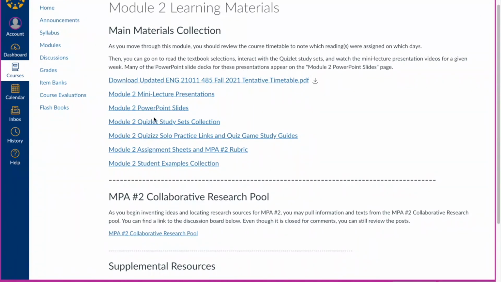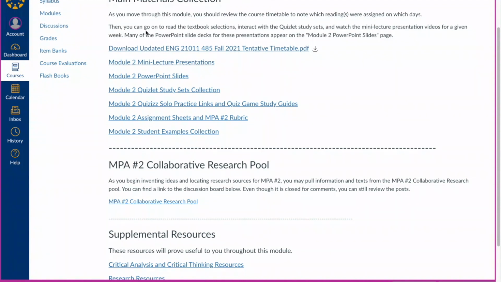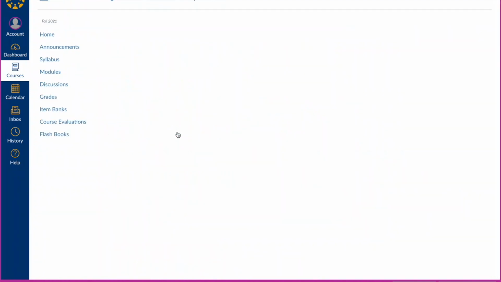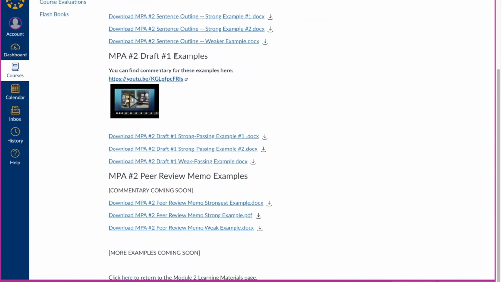As you move down the main materials collection section of this page, you'll see the student examples collection link appears toward the bottom before the Major Paper Assignment 2 Collaborative Research Pool. When you click on the student examples collection, you will see that underneath the Major Paper Assignment 2 Draft 1 examples, you will see the peer review memo examples. I have selected one peer review memo for each student in a group of 3. For our purposes, we'll focus on the strongest example, a strong example, and a weak example.